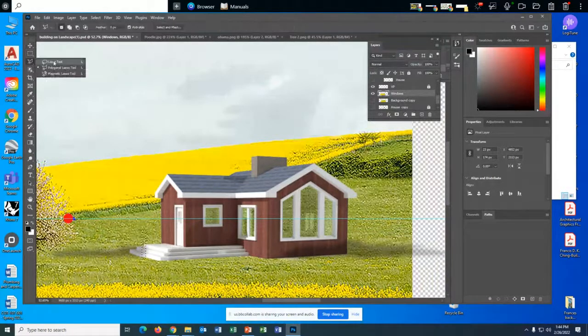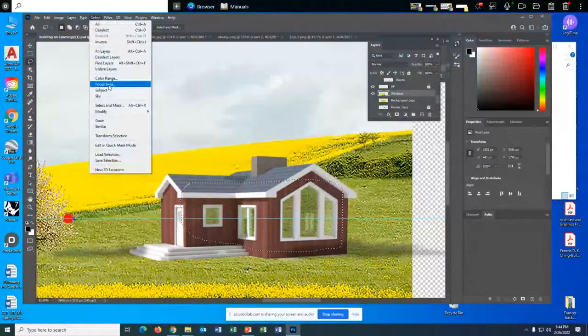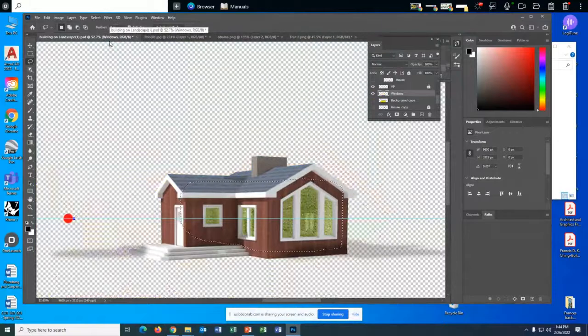So I'm going to take my lasso tool and I'm going to select this. And then I'm going to go up to select, inverse, and I'm going to hit delete. So now that's my windows. And then I can change the opacity on this, or I can change the fill. I can add filters to it.